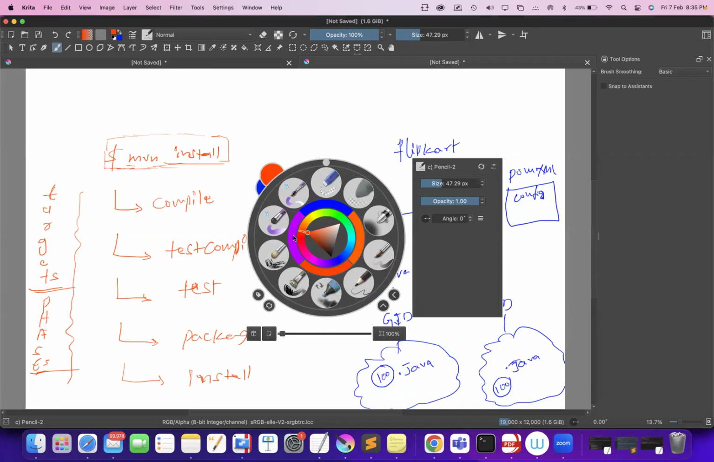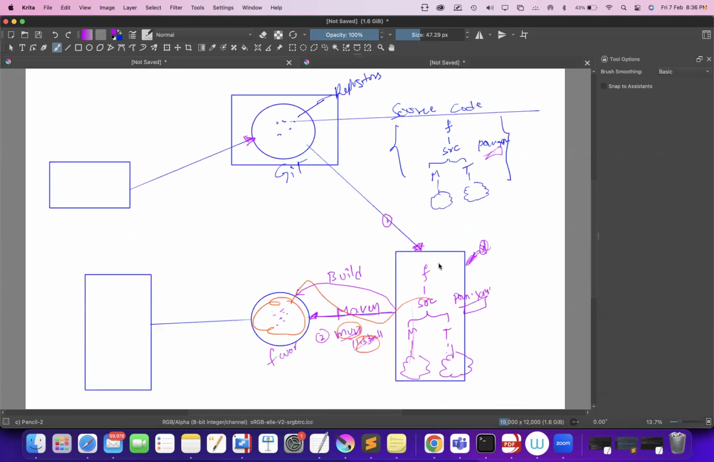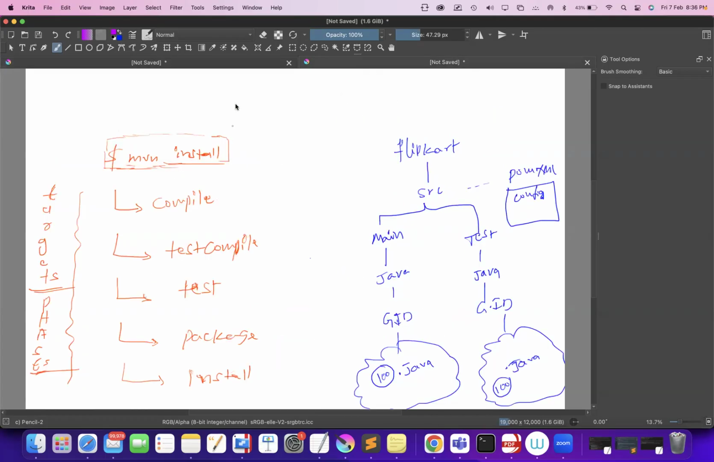So the moment you run this command here, on your laptop, once you clone, it will first execute the compile phase, the compile target. During this particular step or target, you know what Maven does? It compiles the main code.